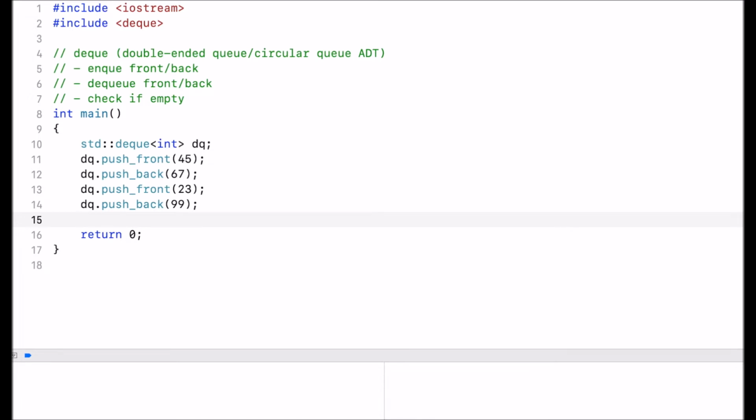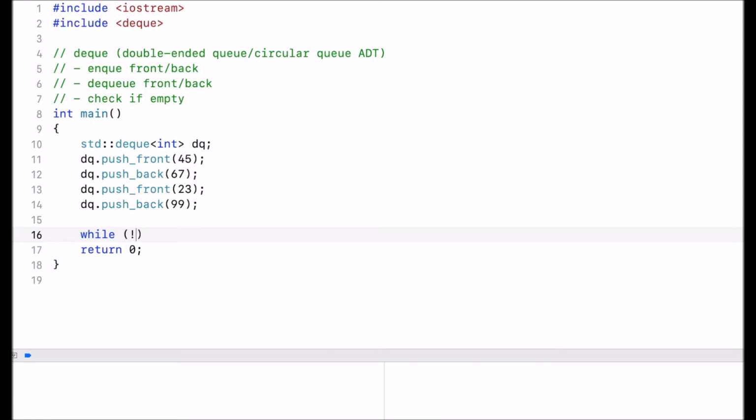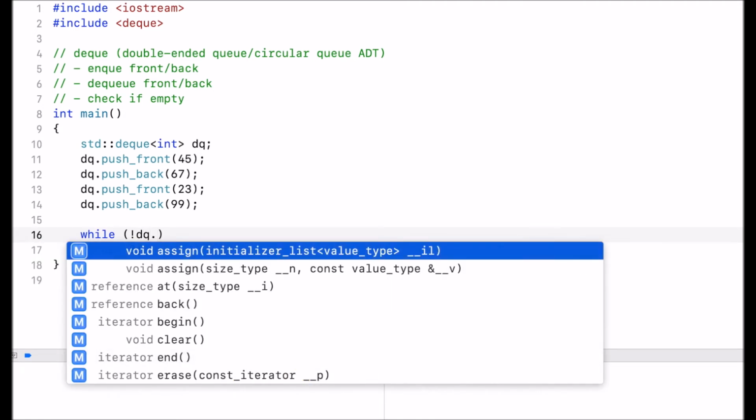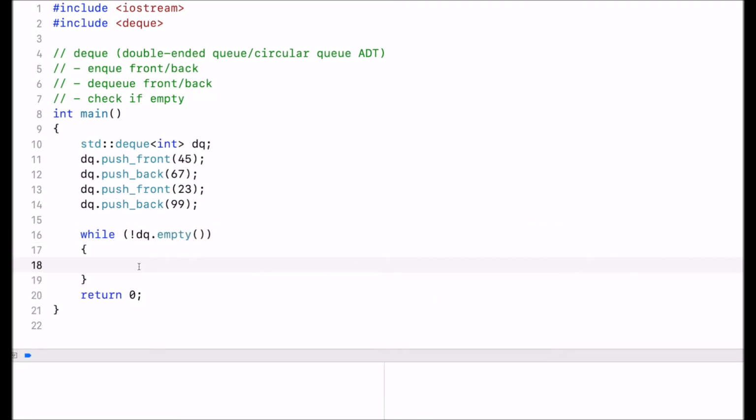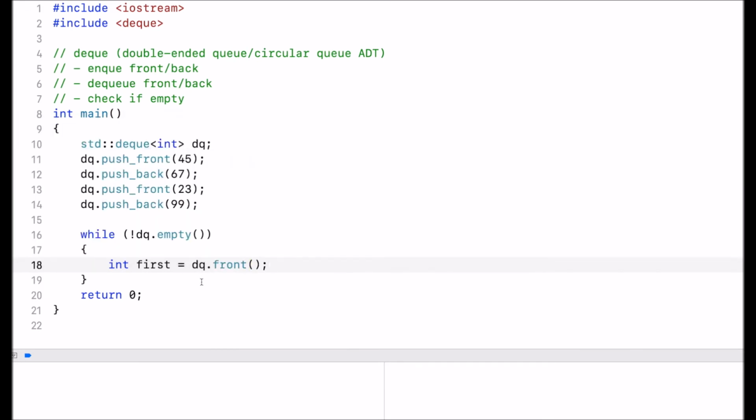Now, if you want to check if a queue is empty, you can call the empty function. I will do this in a while loop, and I call deque.empty. Now, while the deque is not empty, I want to remove a value from the deque. So I call int first = deque.front. This gives me the very first value at the front of the deque. There's also back if you want to get the last value at the end of the deque.